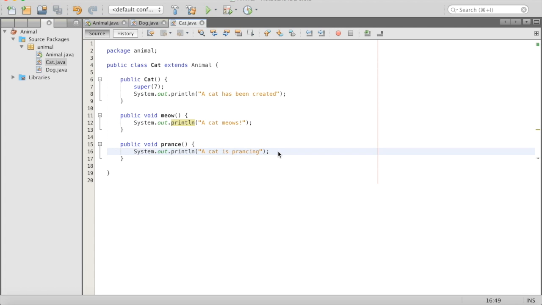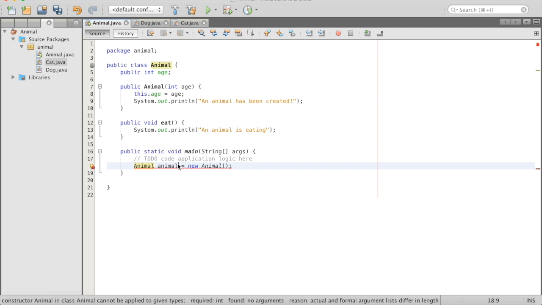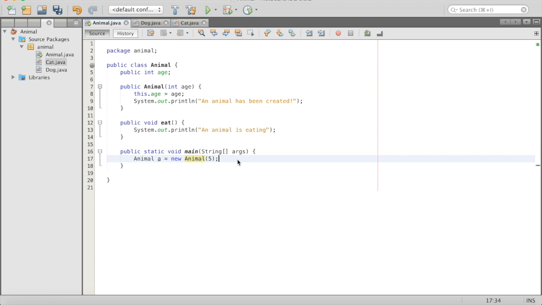Now, how does this all fit together? Well, if we go back to our animal, we can run a bunch of stuff in our main function, and you'll kind of see how it fits together. So we will actually uncomment this line of code here, and we'll change our animal to A, and we'll put an age in here that's, I don't know, 5. Because this animal will be 5 years old.